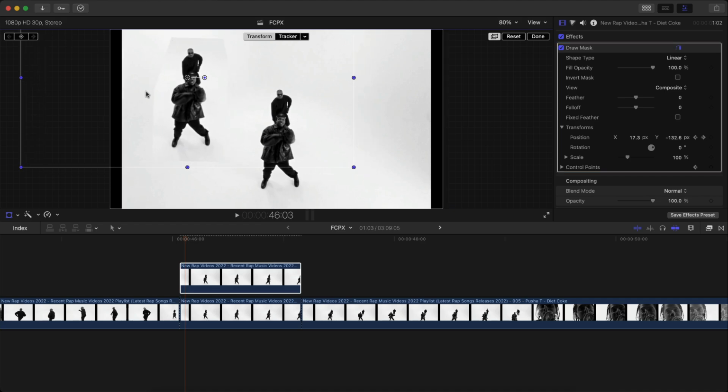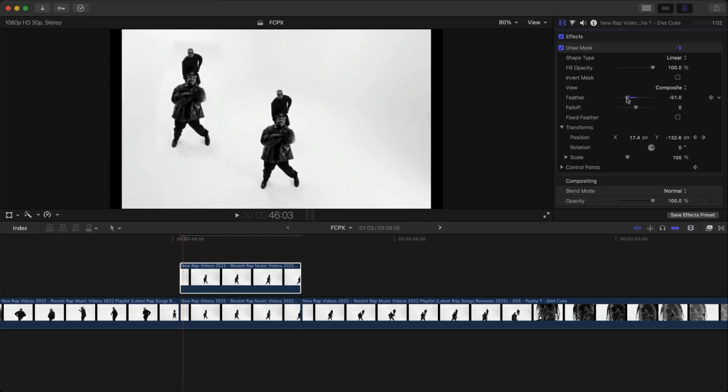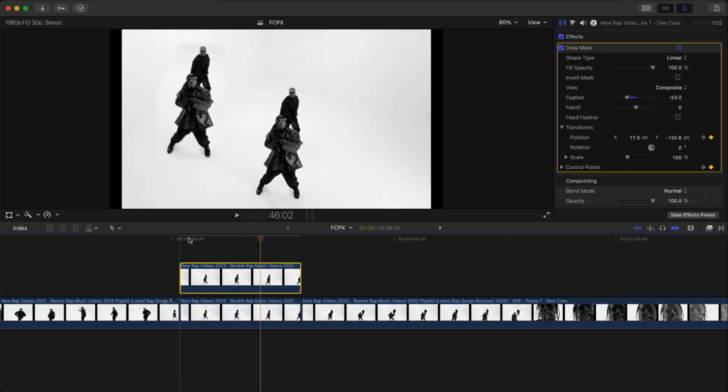So now you can see where this mask is, so we can easily feather that. So go to the draw mask, click off of it, and just go to the feather section, and then just drag the slider to the left or to the right. Dragging it to the right will feather it outwards, and if we drag it inwards, it will feather it inwards. So I personally like feathering it inwards, so we don't see that line. Perfect. So now it'll look like this.